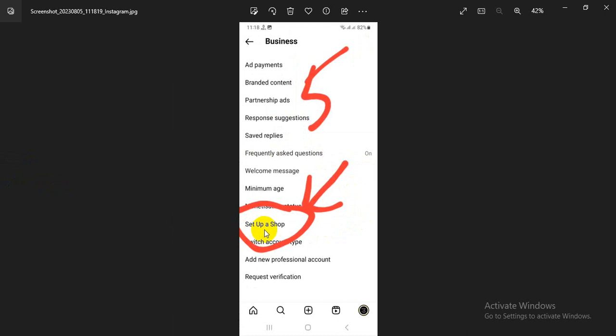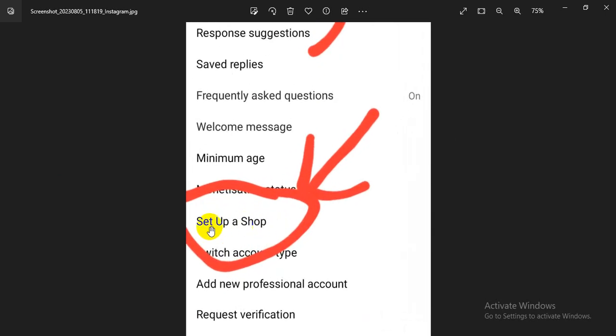Some profiles cannot find this option. Only an Instagram business account or professional account has this option. So if you have a normal account, you have to convert your account to a business or professional account. Okay, then you will find the shop setup option.